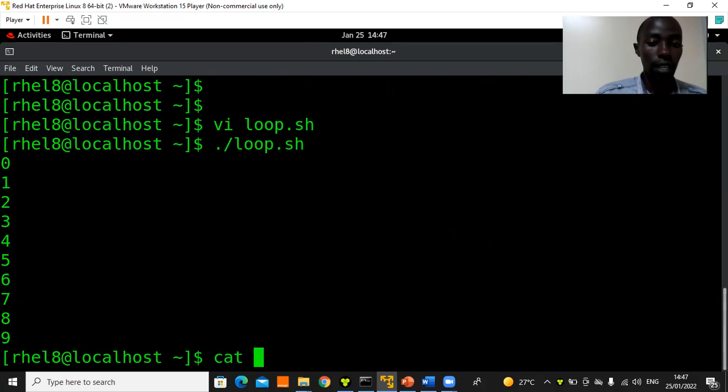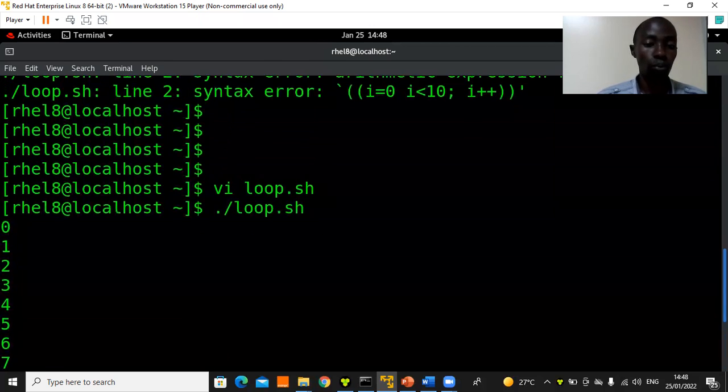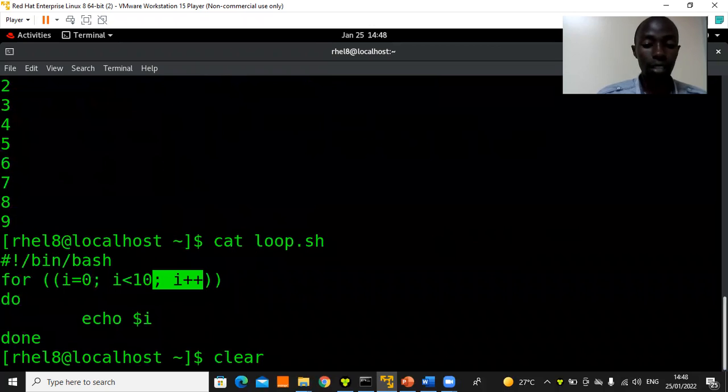So you can see that if I come to cat loop, now you can see how it is. For this one, we need to put a semicolon here, but no semicolon at the end. It means that it will start from 0. The counting should not exceed 10. It should be less than 10, so 10 will not be included. And then the increment should go by 1, and then we generate that. So this is how you can use the for loop to execute a script, giving different results.